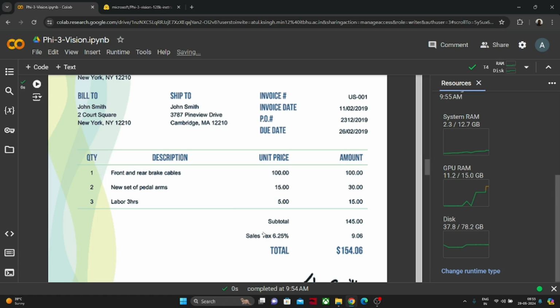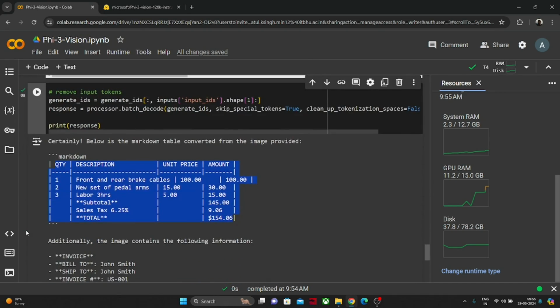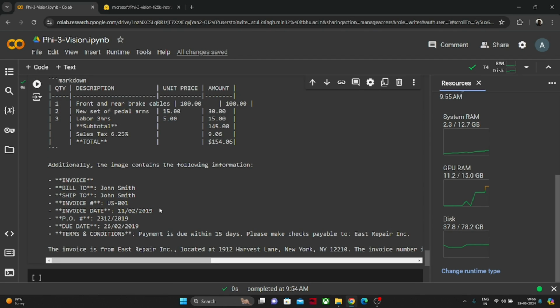So let's compare a few of them. Let's compare the front and rear brakes. It is 100 over here, and the total is around $154.06. So let's see what the output is. We can see the total is the same, $154.06, and the front and rear brake cables are also 100 and 100. You can see it has fetched all the other details too, like invoice, bill to, ship to, invoice number, invoice date, PO, due date, and all those values which were written in the image. It has also written that payment is due within 15 days, which is written at the bottom of that invoice image.